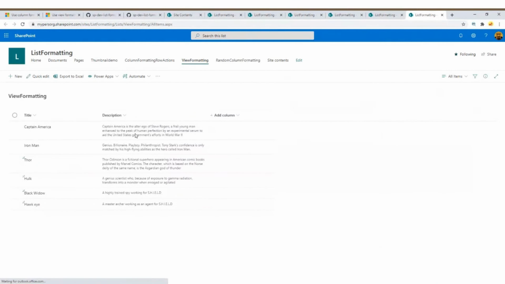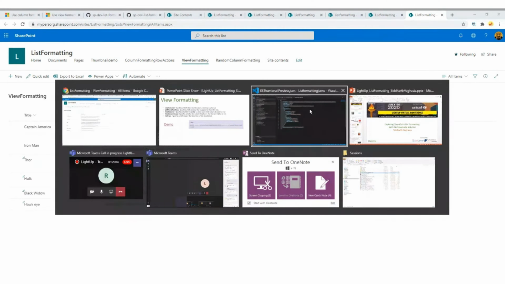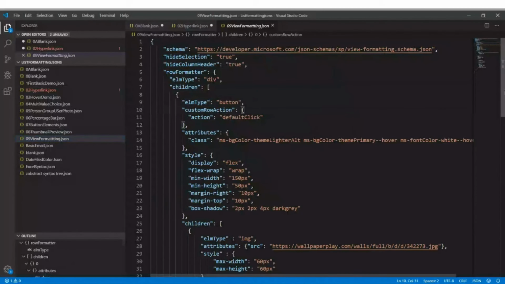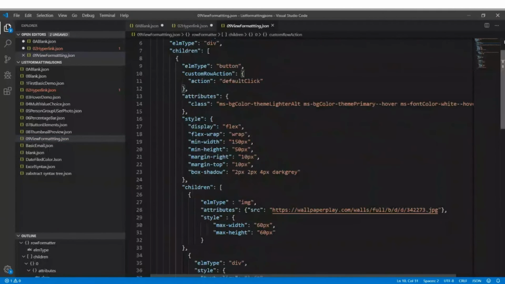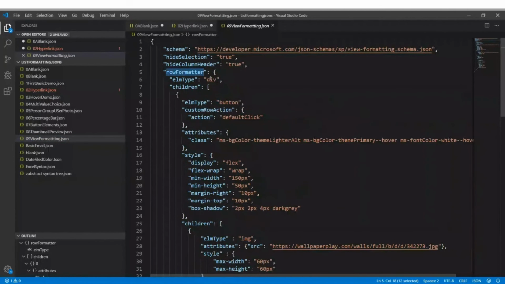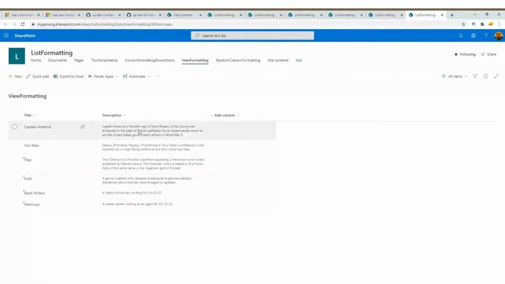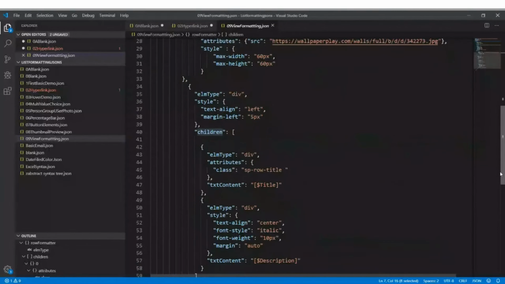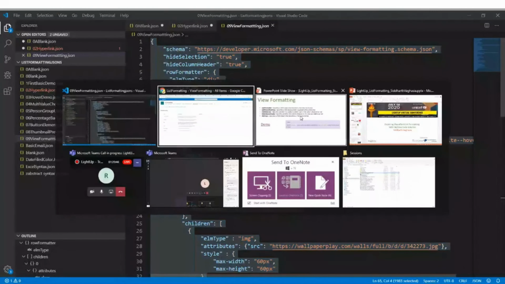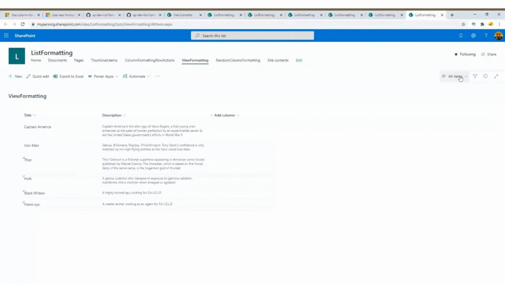So I have a title column and a description column, and I have values in them. For view formatting, you use the view formatter class and create the div element, and within the div element you create the children the way you want to create it, right? Here I have the title column and the description column. Let us first see the demo on what we are trying to do here.